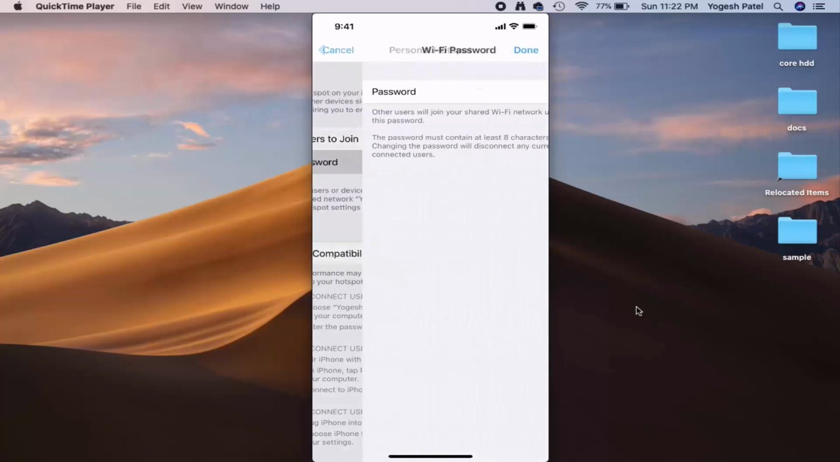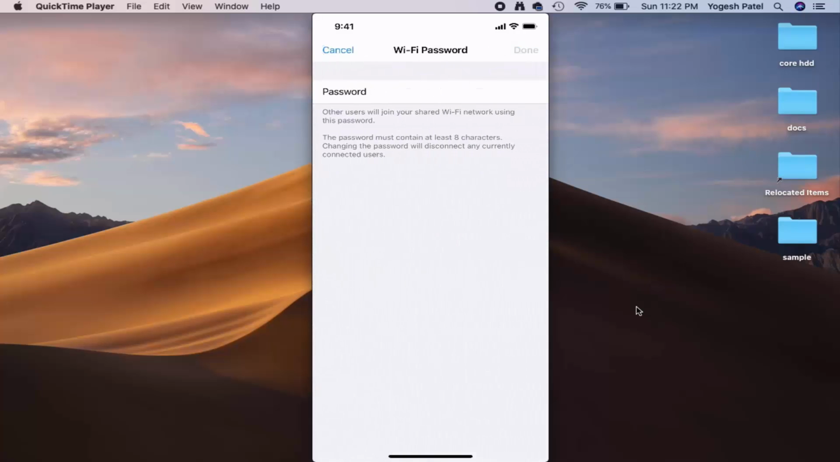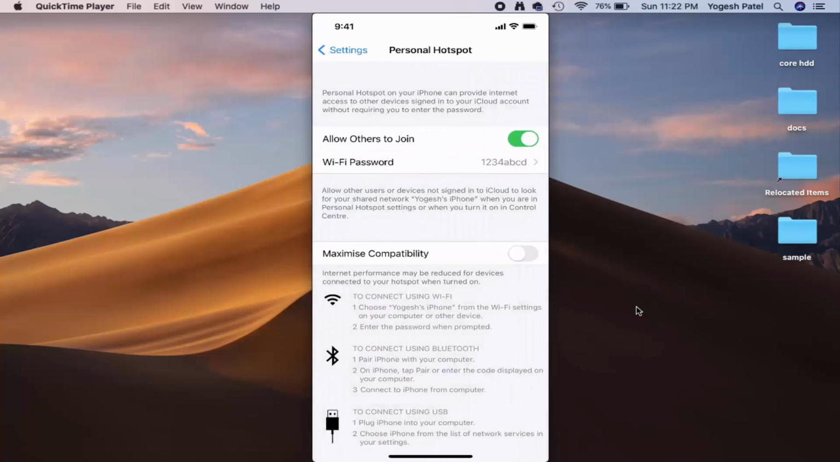So I can change this password to something simple for now. Let's say 1234, and then I will just write ABCD. Okay, and then press on done, and you can see my personal hotspot is on.